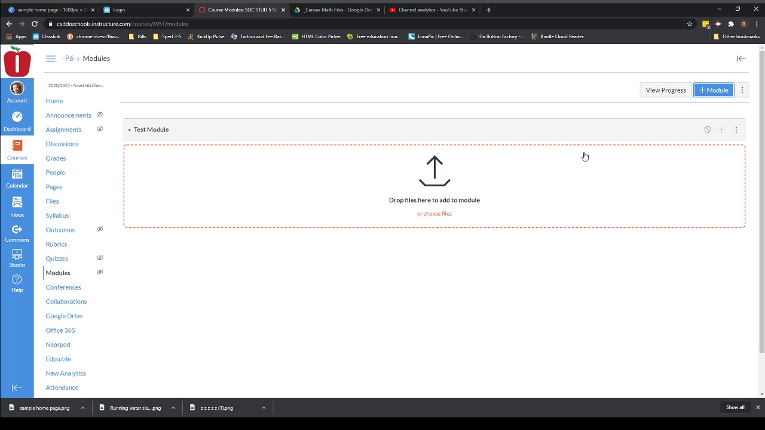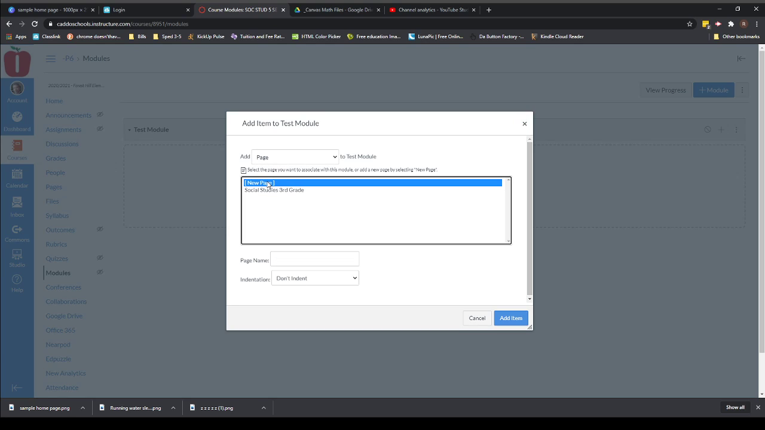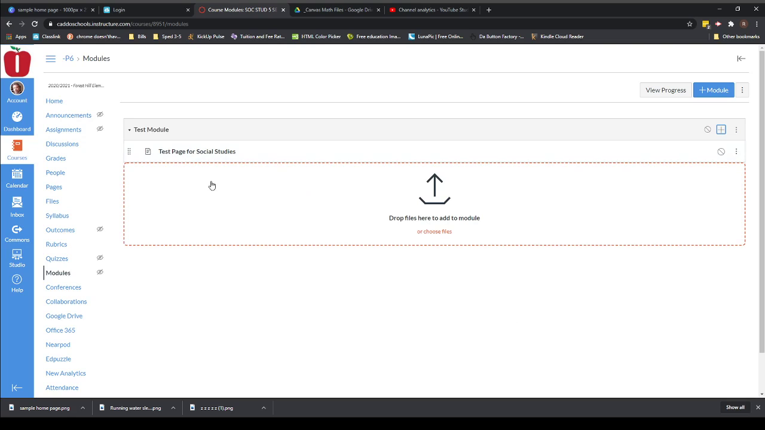All right, so over at the far right side of the test module screen, let's hit this little plus sign to add content. And we're going to keep it real simple. We're going to click on page as what we're going to add. We're going to hit new page. We're going to click the page name box, and we're going to type test page for social studies. Now if we want, we can choose an indent, meaning it's just going to move in from the left side 1, 2, or 3 levels. Let's just do 1 level and hit add, and there we go. We have a page inside a module.